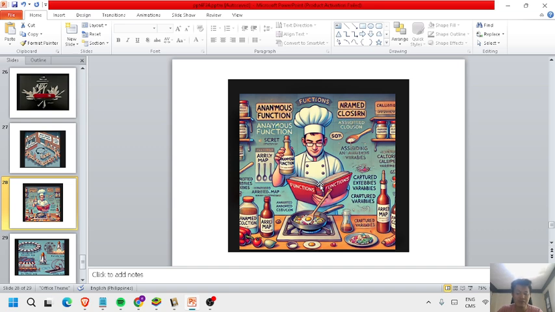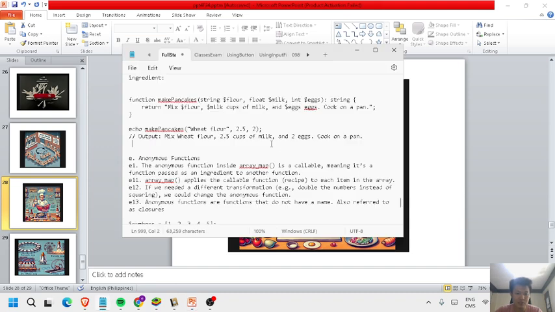So it's not really clear. Have you experienced some people that are just good in cooking, and whenever you want to eat those kinds of foods, you just call the person, but they can't seem to write down or say how they do it. They are just good at cooking it. So that's one of the best metaphors for anonymous function.